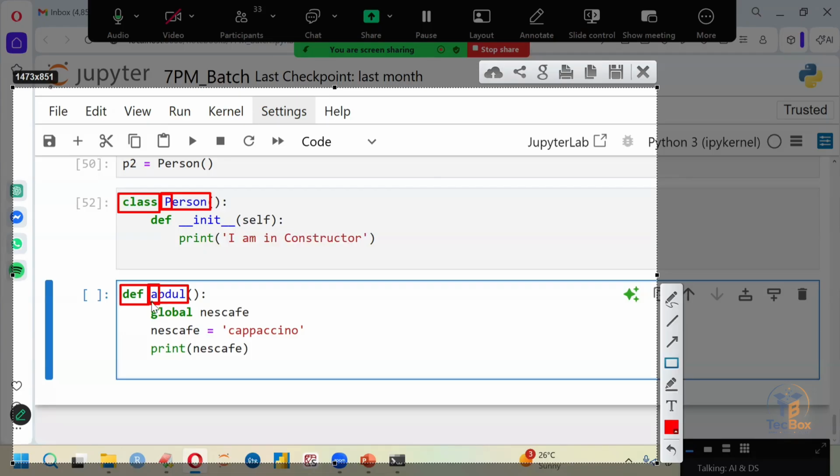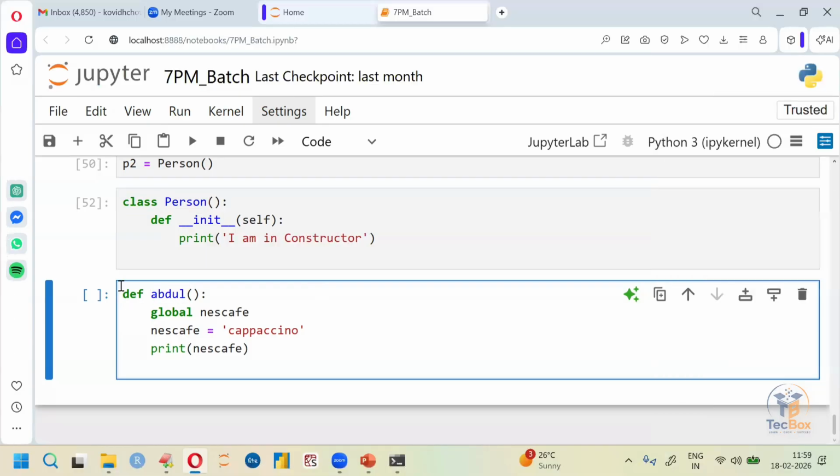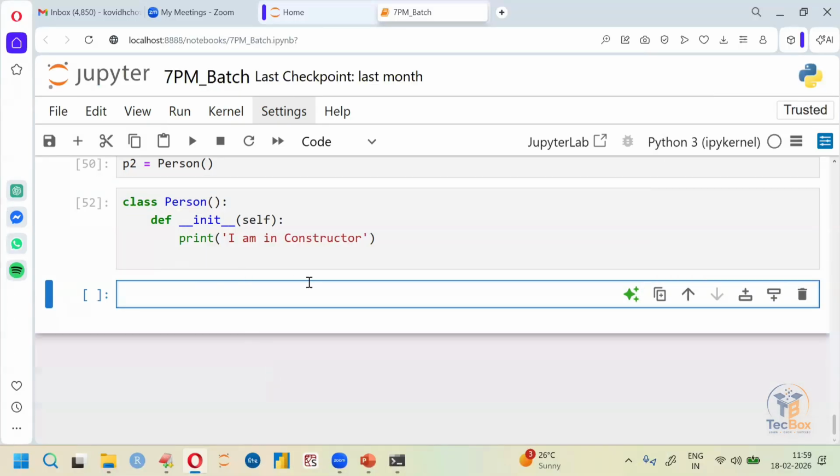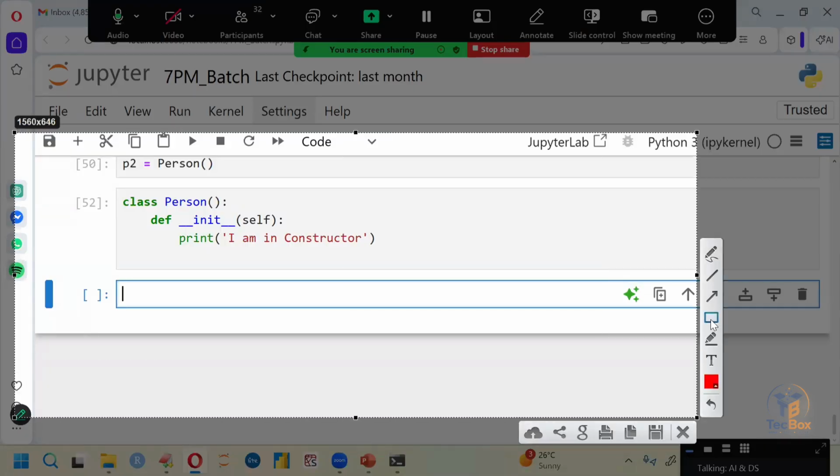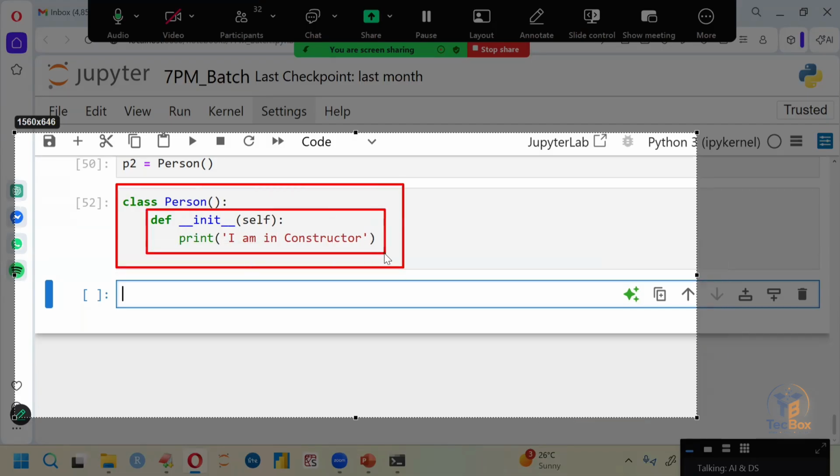For a function, it is up to you. You can have small letters, capitals, or anything. But generally, if you are an experienced coder, you always name a function with a small case letter and a class with a capital case letter. So this is one more thing which you should know. Anyway, here we had created a class with the name Person. It has a constructor over here.